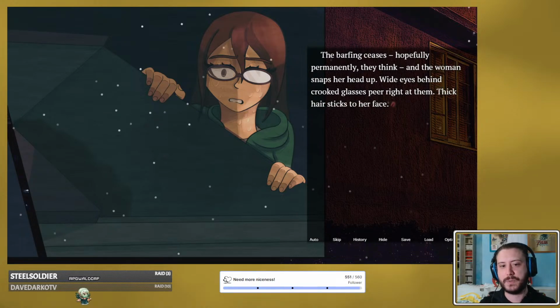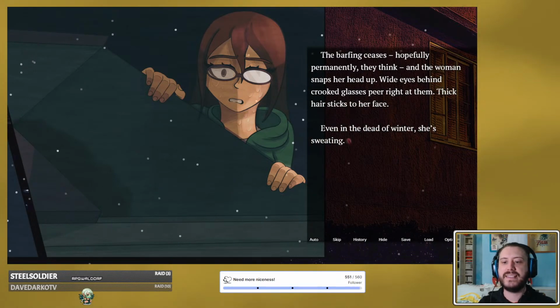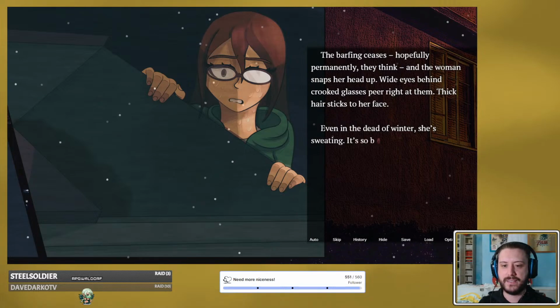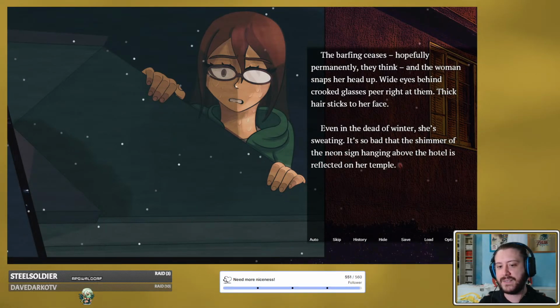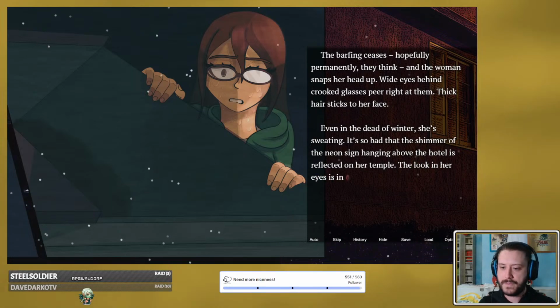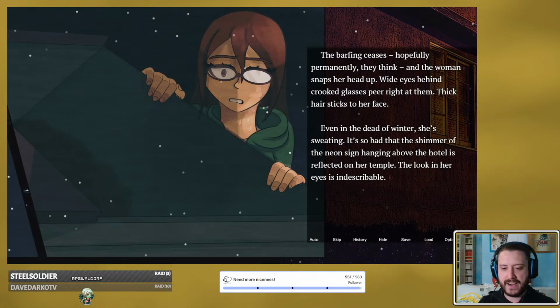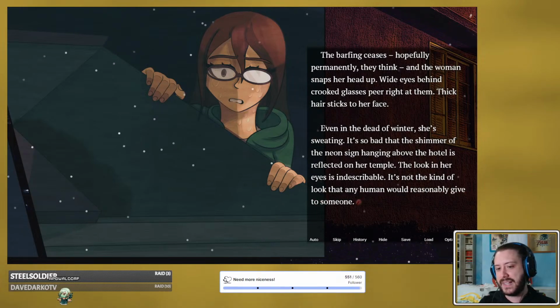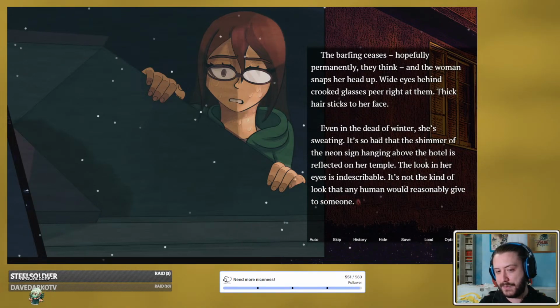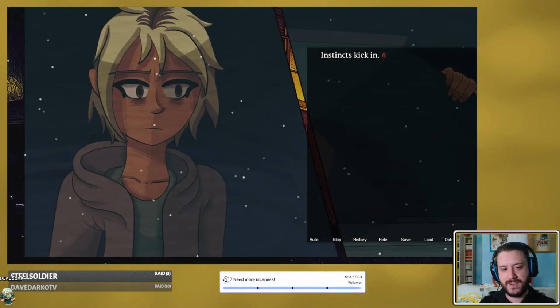Thick hair sticks to her face. Even in the dead of winter, she's sweating. It's so bad that the shimmer of the neon sign hanging above the hotel is reflected on her temple. The look in her eyes is indescribable. It's not the kind of look that any woman would reasonably give to someone. No, they're not that scary.